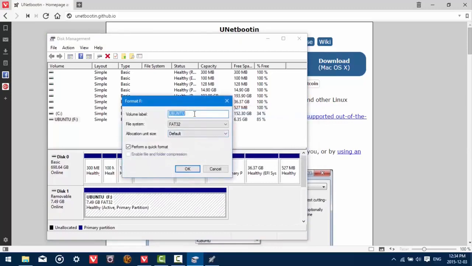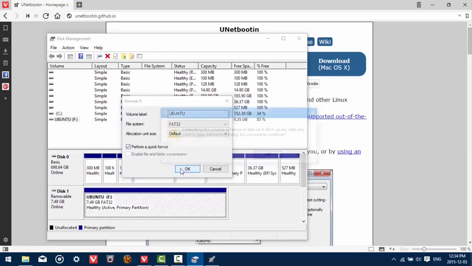And you can name it anything you like. The important thing is that the file system must be FAT32 in order to boot off of the USB stick. So make sure that's selected. Leave everything else, and I recommend checking this perform a quick format. Otherwise, it's going to take a while. So leave that checked. Okay.